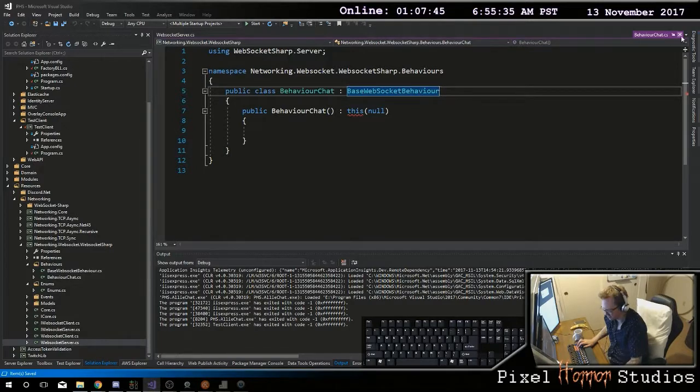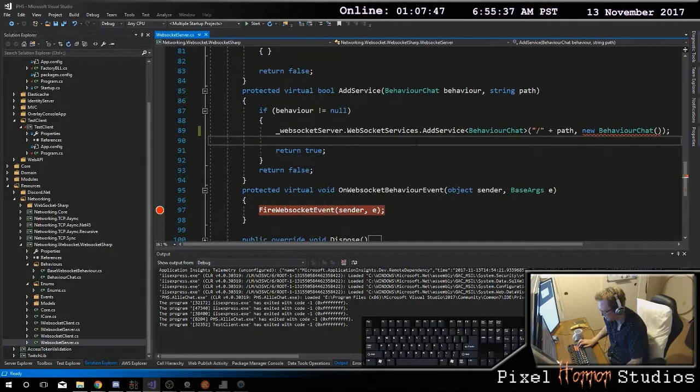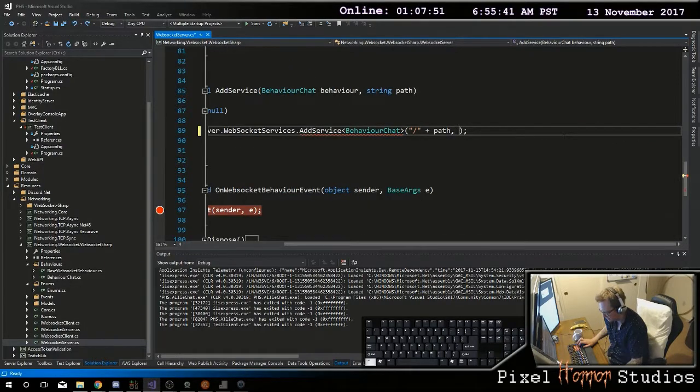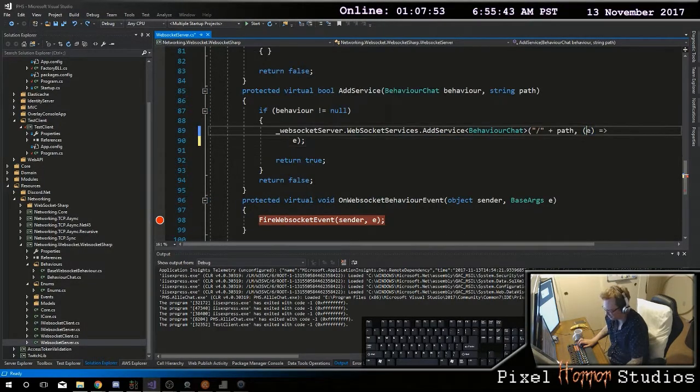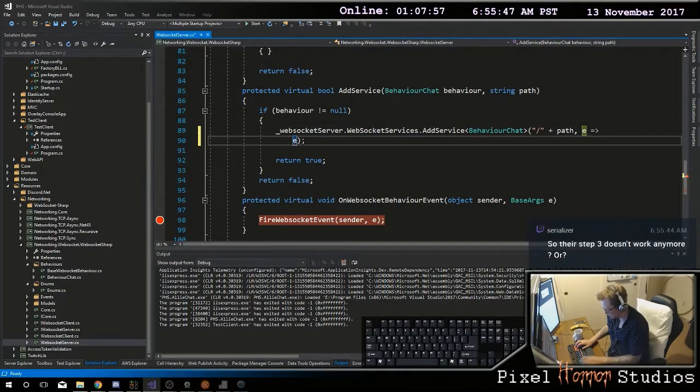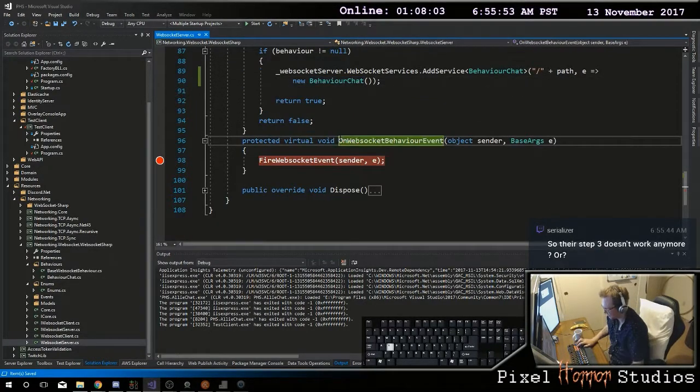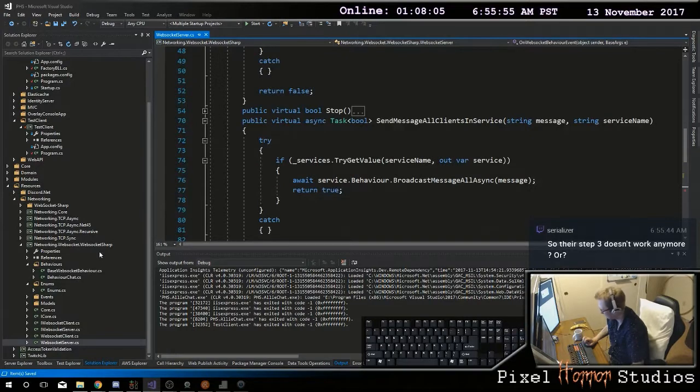I don't understand what the problem is here. Oh, I think you have to do an E that goes to your new behavior chat, like that. Okay. So that's fixed, and now let's do a static event handler.